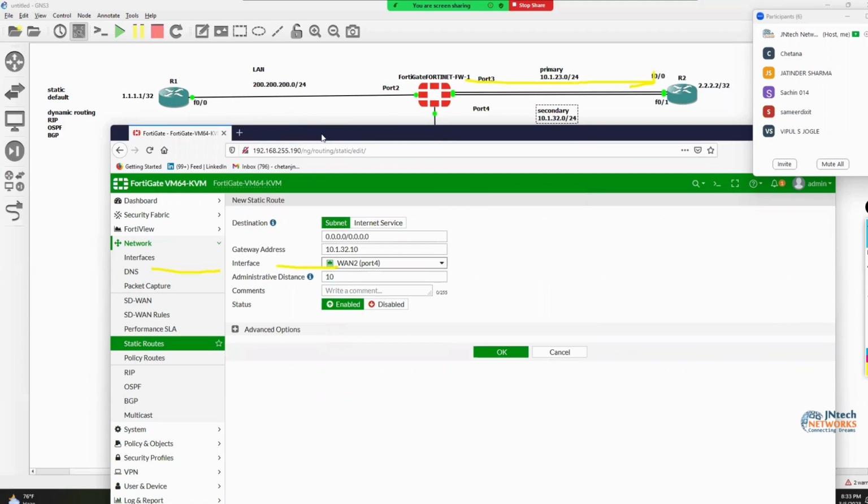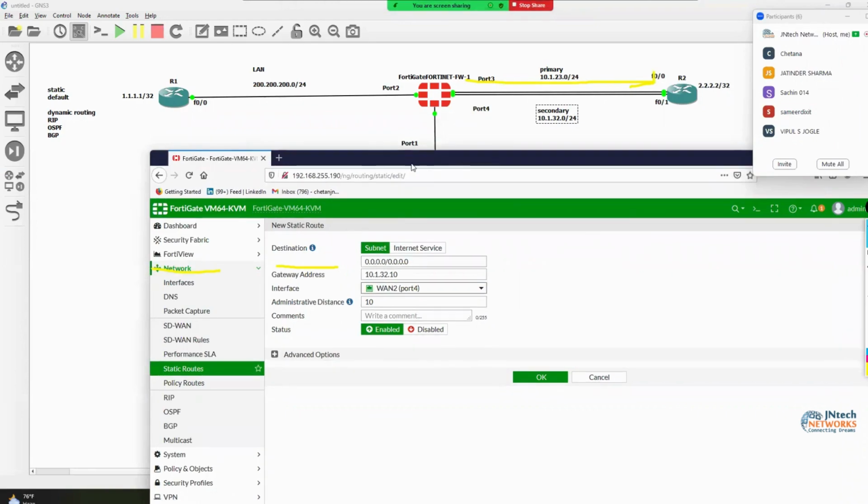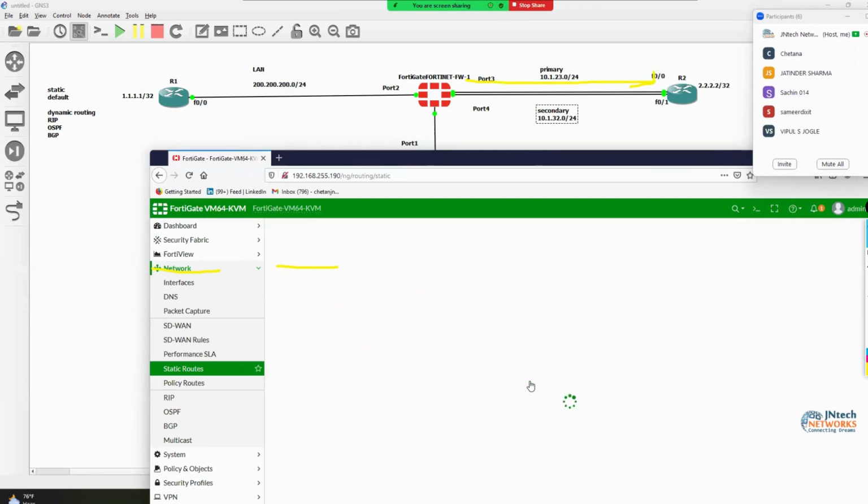If I want to use this route as a secondary, what can I do? Remember, priority. I'm not using priority right now. Is there any other option? AD value. Right, what we can do here is use the AD value. See, for example, I'm using 25. You can click on OK.